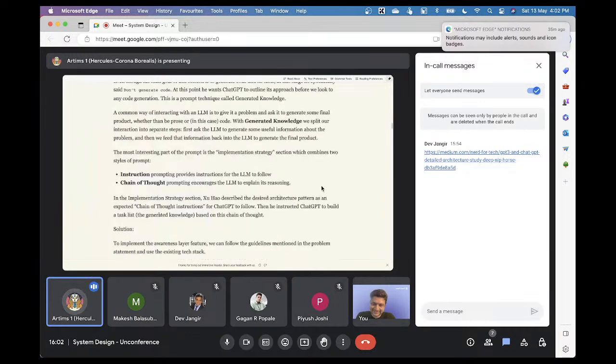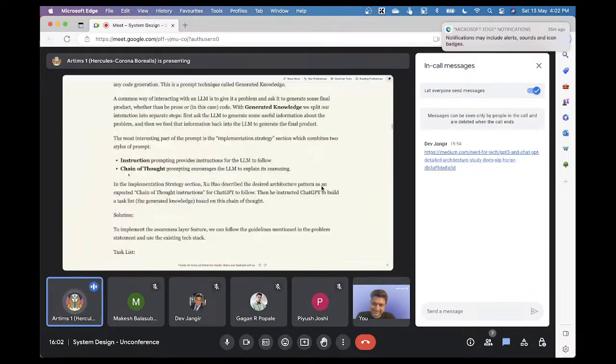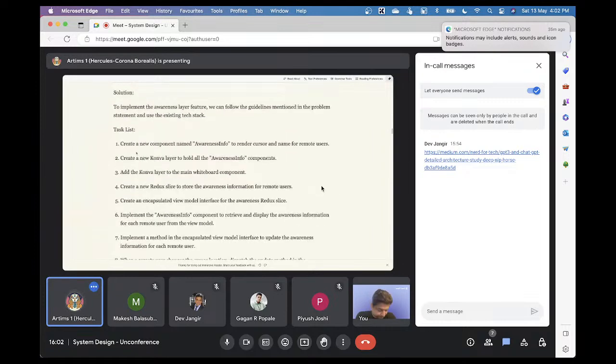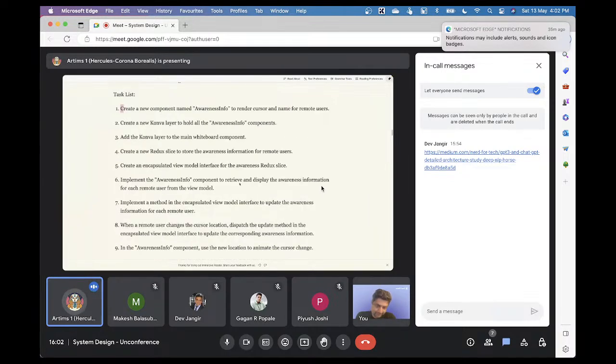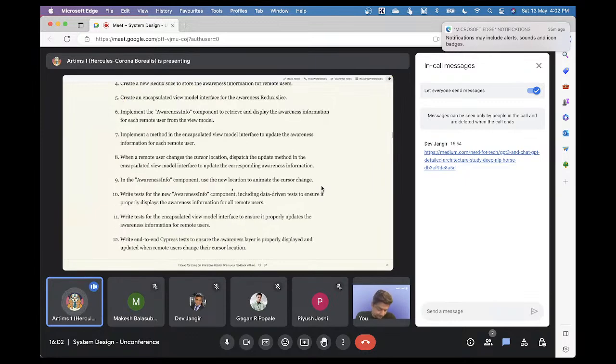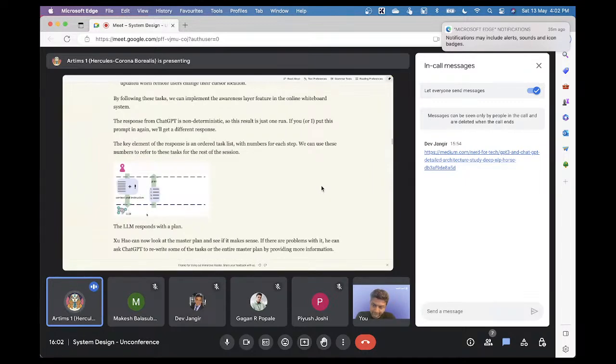Then what he tells is, it's mainly based on instruction. It is generative knowledge and the chain of thought he uses. And here he creates the task list, then refines it and puts in all the class names. Then he adds method names and everything. So he passes this again, and once he passes this, ChatGPT gives you a master list.